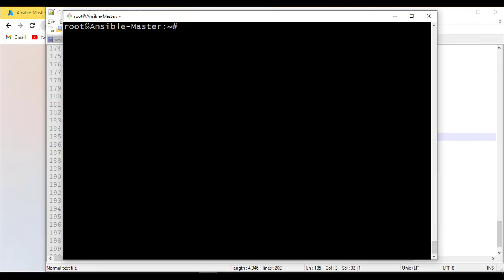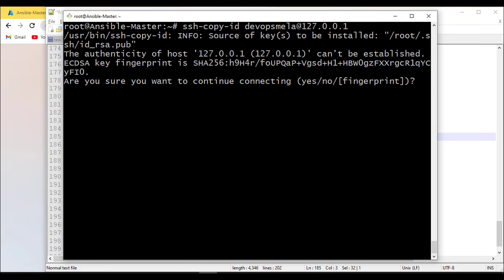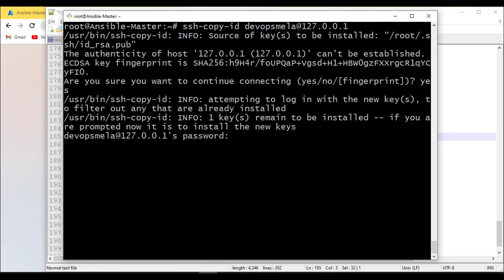Once this is done, you can copy this particular ID to your localhost. Whatever steps I'm doing, guys, I'm setting up the Ansible server, and then I'll create a service connection and integrate this Ansible server with my Azure DevOps. So let me copy this key. This is the ssh-copy-id command. All these commands are given in my notepad, and I'll be sharing that with you guys, don't worry. So devopsmela at localhost, or I can give the loopback IP. Perfect. Yes. Put in the password for the first time.